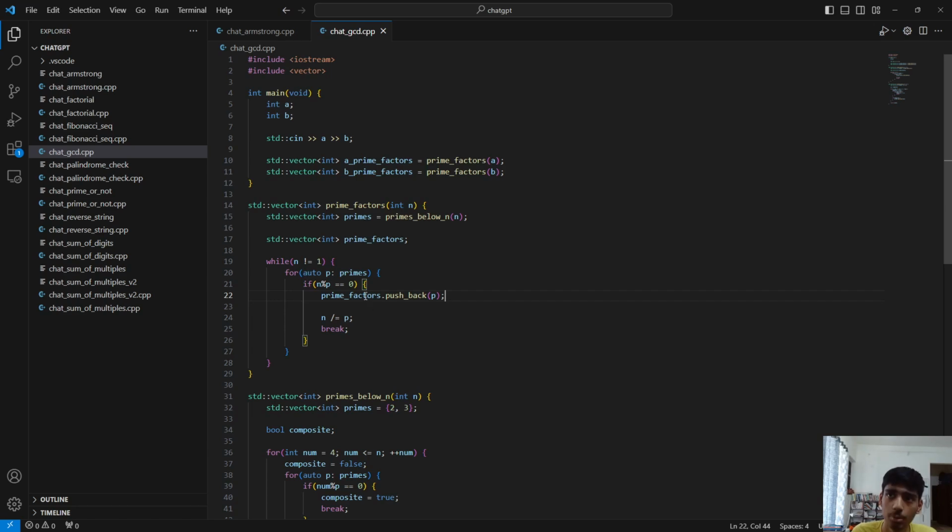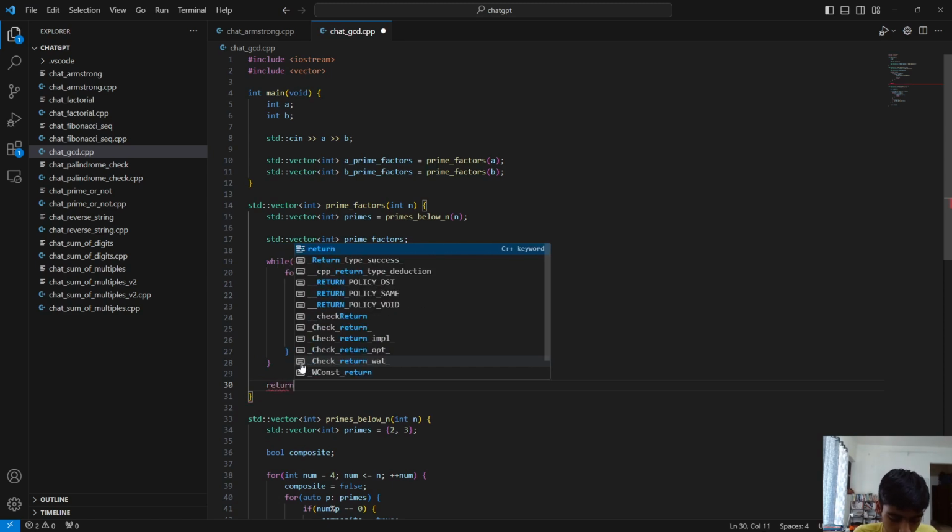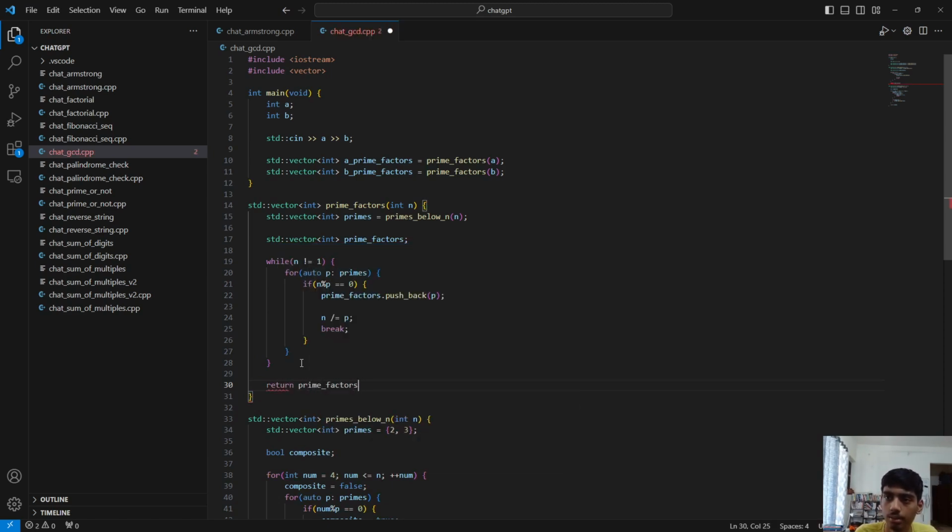And if it's again divisible by 2, it will divide it by 2, and do it again and again, and then done. That's where it reaches 1. Okay, done. And then we say return prime factors.